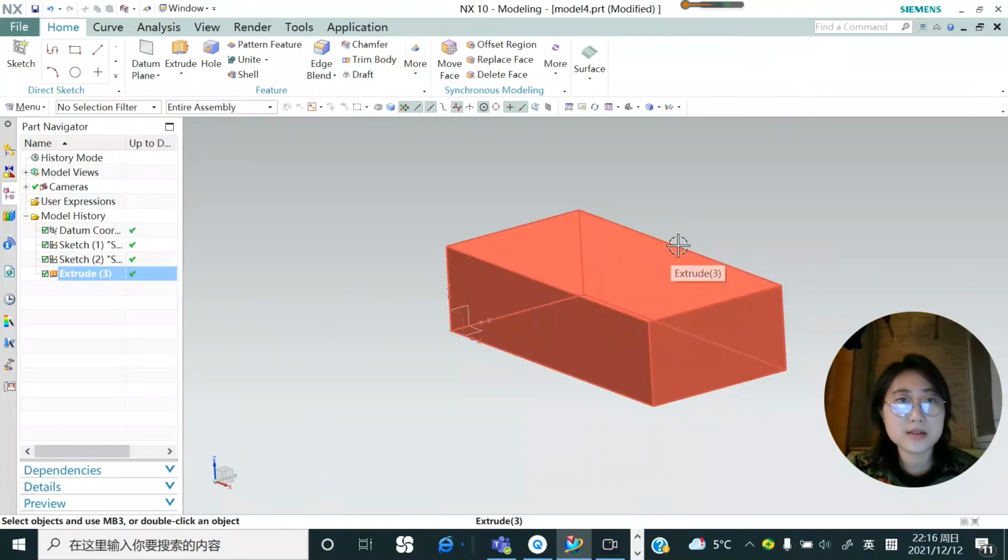Everyone, today I would like to tell you how to use the trim body. So in here we have an object already in this scenario.